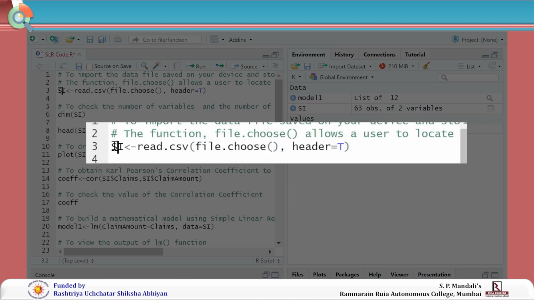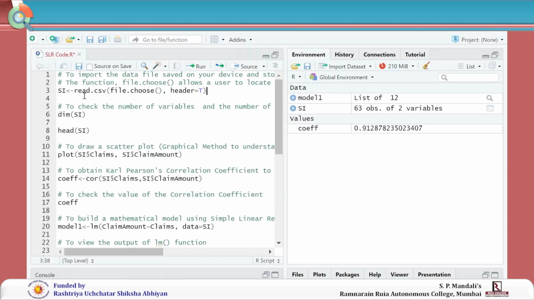This particular command helps me import the data file. So SI is the name of the object wherein I shall store the imported data file. The read.csv command in R with file.choose as an argument and header equal to TRUE will help me bring this CSV file into the R environment. So let us see how to import this data file in the R environment, and let's see how read.csv with file.choose as an argument and header equal to TRUE lets me bring this file in R.